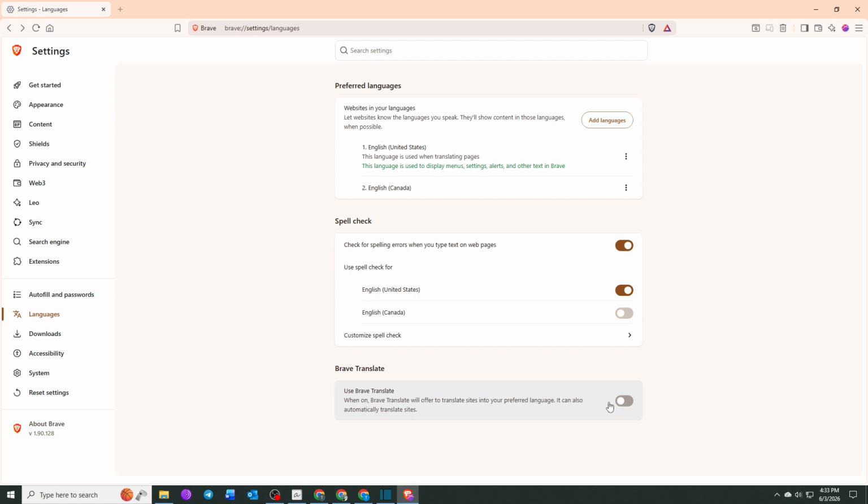As you can see, managing translation settings in Brave browser is a quick and straightforward process that allows you to customize your browsing experience based on your personal preferences.